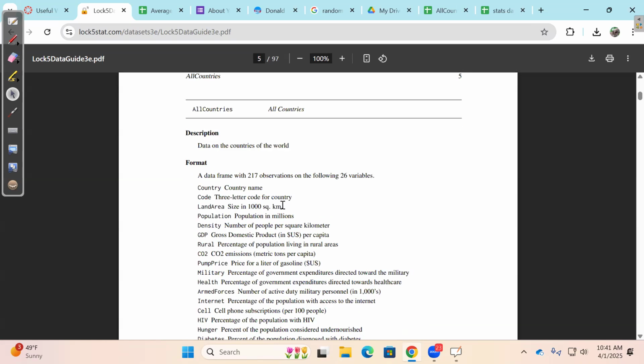Land area is in thousands of square kilometers. Aha, so it's not just square kilometers, it's thousands. So we have to tack 1,000 onto every one of those numbers. Rural, percent of the population living in a rural area. Oh, duh, of course. But wait a minute. What does it mean to be rural versus not rural? Shit.